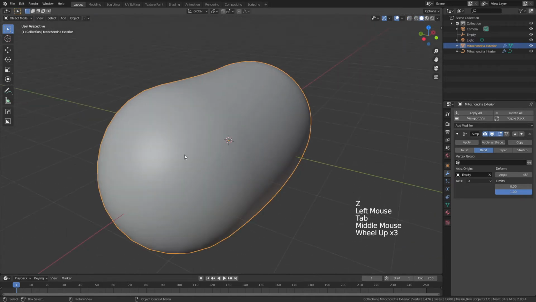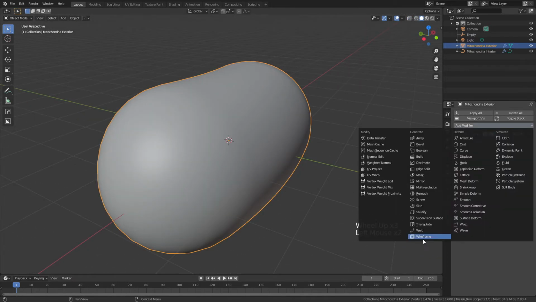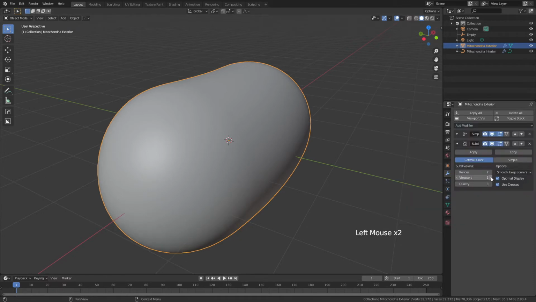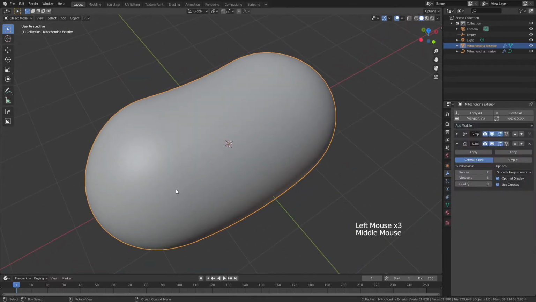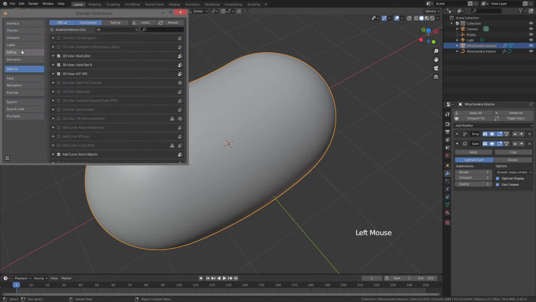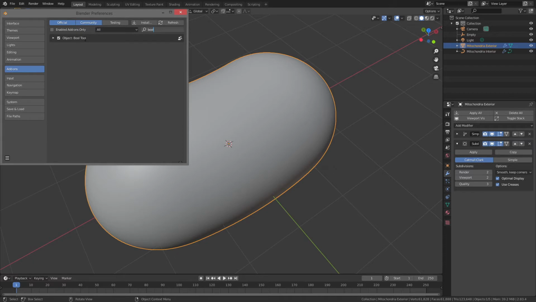And we're going to make some changes. For starters, we're going to add another modifier, namely a subdivision surface of 2, just to get it nice and smooth. I'm also going to add a boolean so that we can cross-section this and see inside. I'm going to make sure that I go to Edit, Preferences, Add-ons, and have something called Bool Tool enabled. So this modifier right here, or this add-on right here rather.